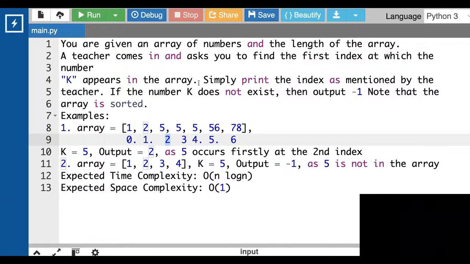Now there is another condition, because most people will read the first part and forget the next important point. You need to print -1 if there is no such possible solution, meaning 5 is not at all present in the given array. In that case we need to print -1, as in all programming languages, when no solution is possible we write -1.